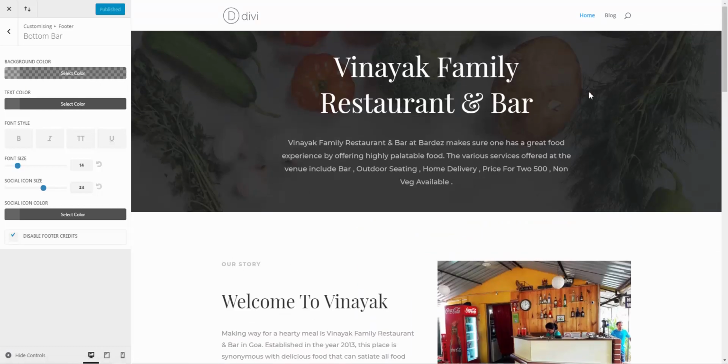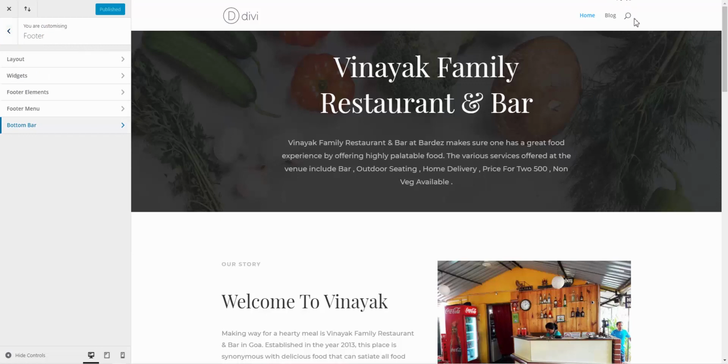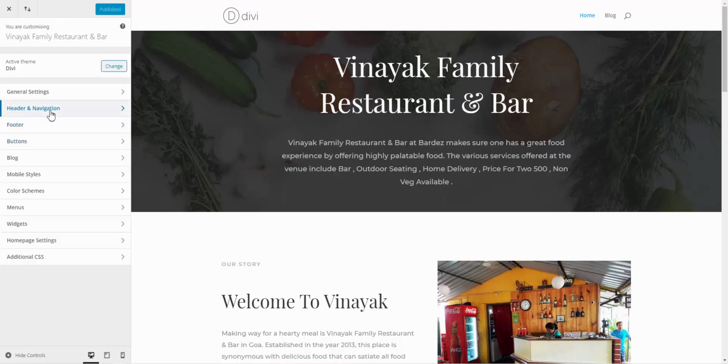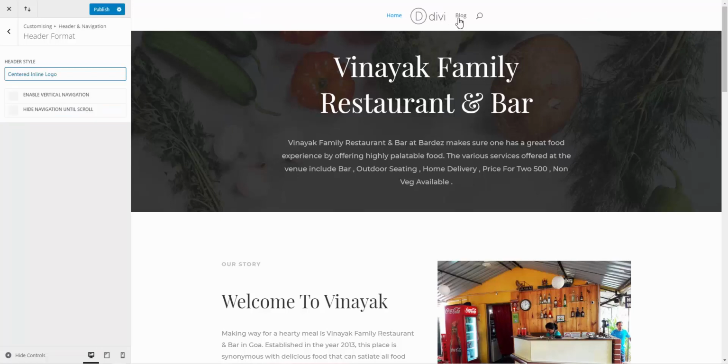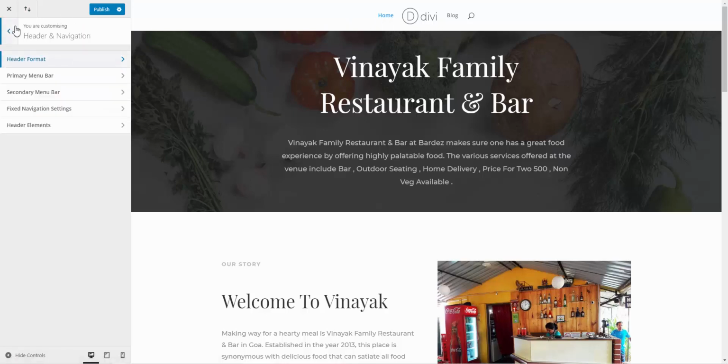I just want to also remove the search icon from here. So I'm just going to go to header and navigation, header format. Let me just change the structure to center inline logo, that will bring the logo and this vector in the center.